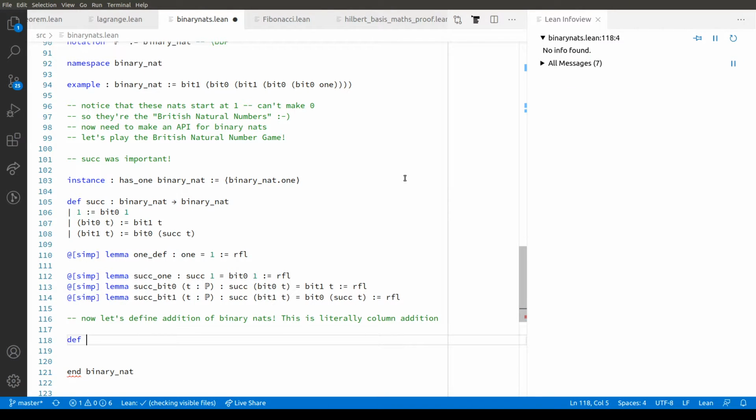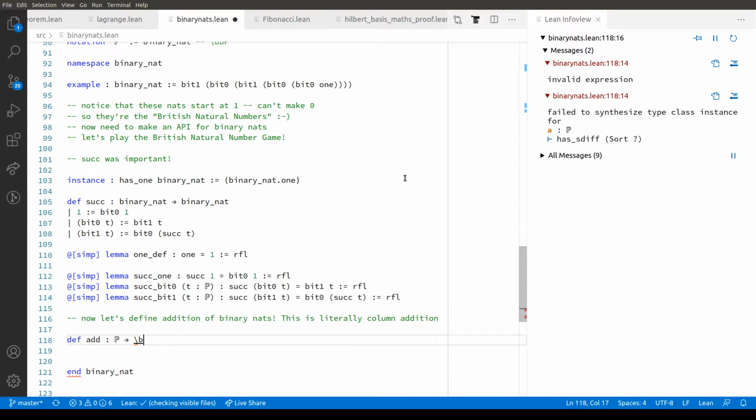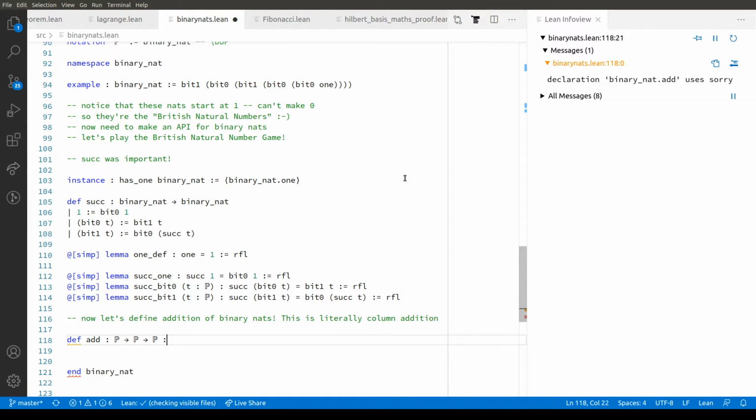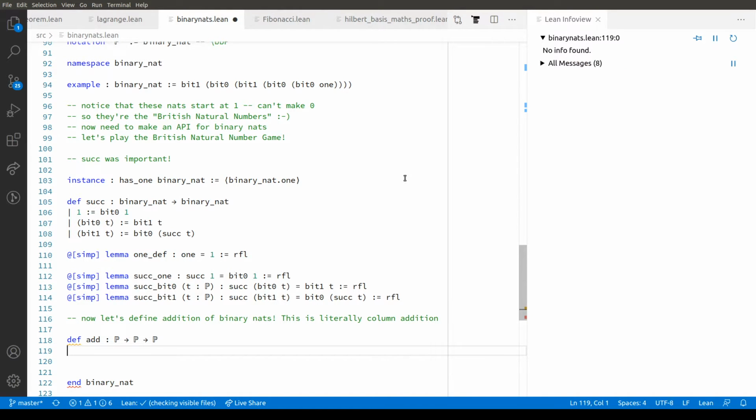Let's define add. So what is this? Binary nat. Oh, can I use notation now? P to P to P. And how am I going to do it? Well, I'm going to do it term by term. I guess I could cheat with the ones, right? I mean, 1 is just suck, right? 1 b := suck b. There, and b and a 1 is also suck of a.